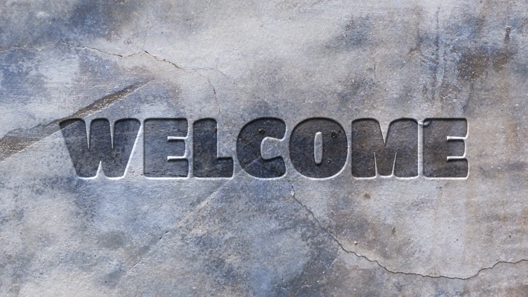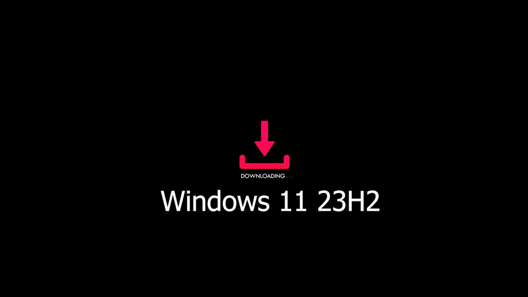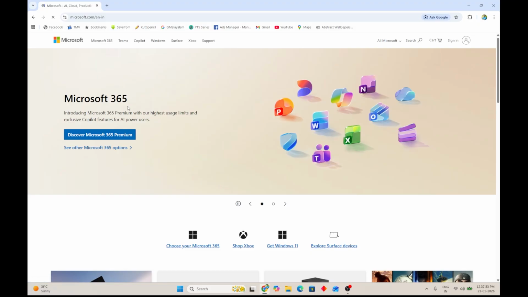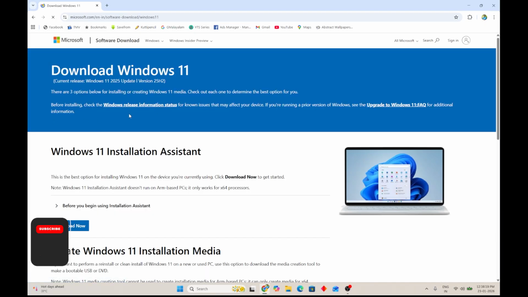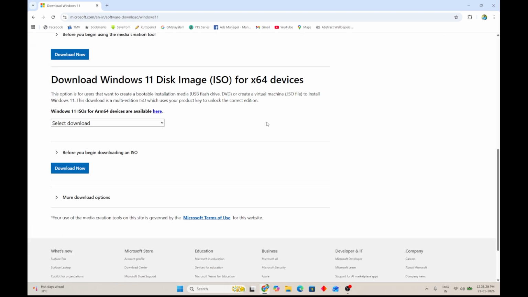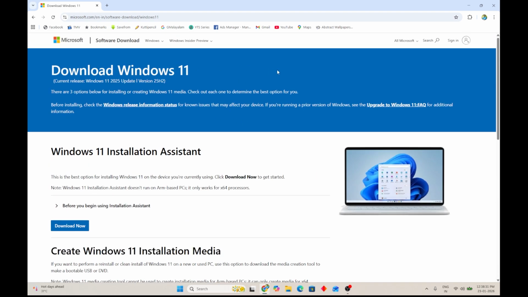Today, in this video, I will show you how to download an older version of Windows 11 named 23H2. You can only download Windows 11 25H2, the latest update version, from the official Microsoft website. In the official Microsoft Download Center, you can see that the available version is Windows 11 version 25H2. If you need older versions, then check that in Internet Archive websites.